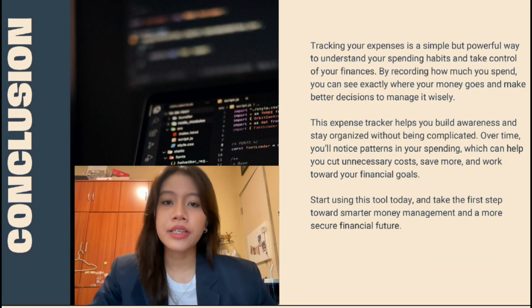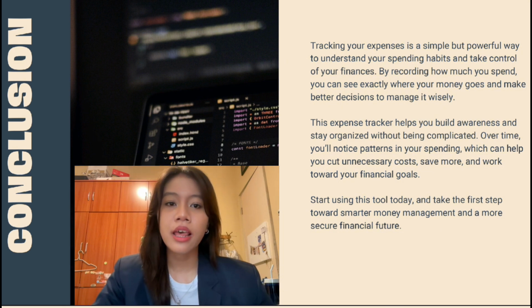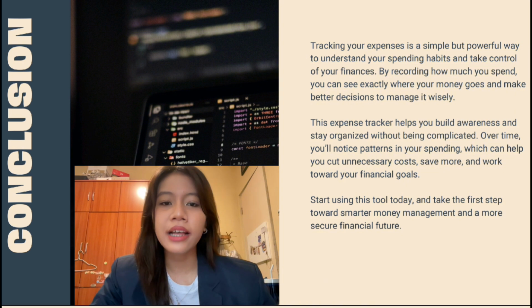So the conclusion is, tracking your expenses is a simple but powerful way to understand your spending habits and take control of your finances. By recording how much you spend, you can see exactly where your money goes and make better decisions to manage it wisely. This expense tracker helps you build awareness and stay organized without being complicated. Over time, you notice patterns in your spending, which can help you cut unnecessary costs, save more, and work toward your financial goals. Start using this tool today and take the first step toward smarter money management and a more secure financial future.